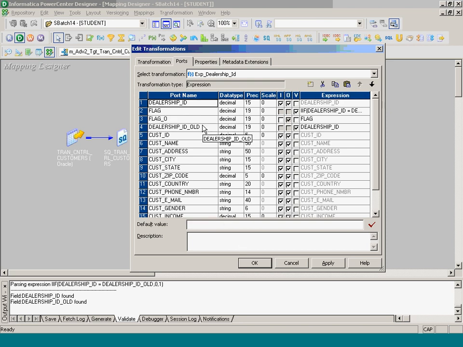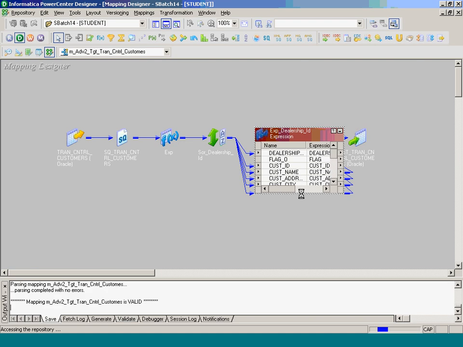So, dealership flow should be the same. First you create the dealership ID, then you create the dealership old, then make it a variable port, assign it, then create a flag in between these two and make it a variable port and write the condition, then flag out, assign the flag to this. This you have to do, please.